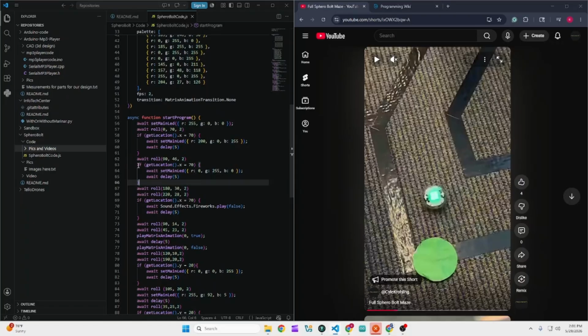So then if get location x equals 70, I'm not sure why that's there. I'm going to be completely honest, William just added that so he could be fancy. It is unneeded though. And then, once it got to that location, it would set the main LED light to green, 255. Then it would wait 5 more seconds to go here.